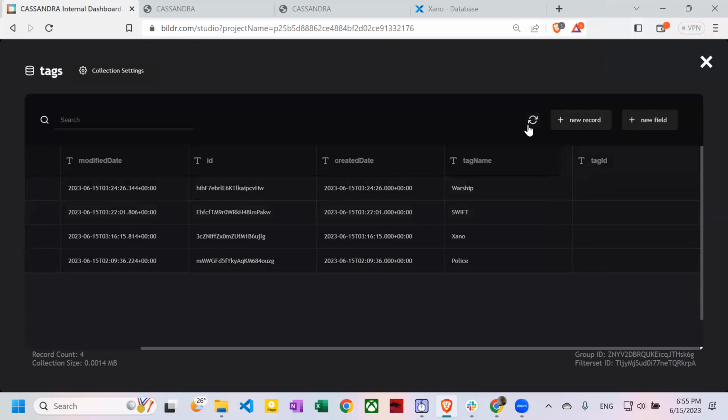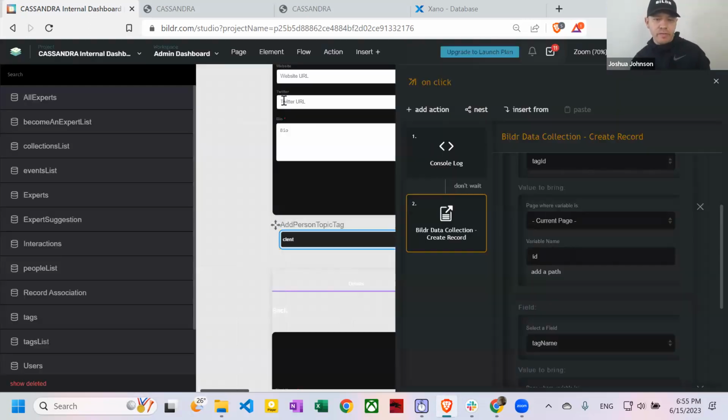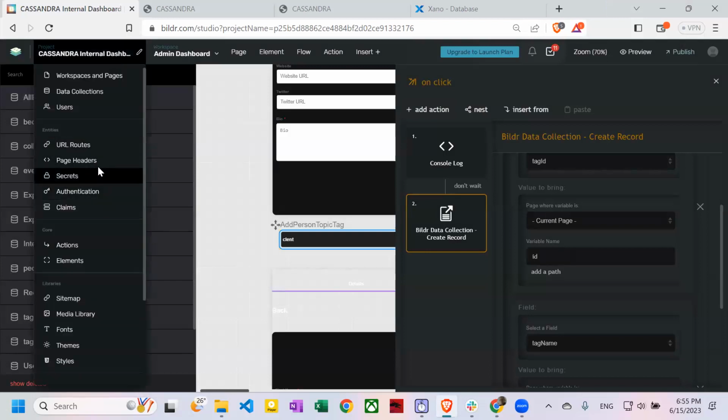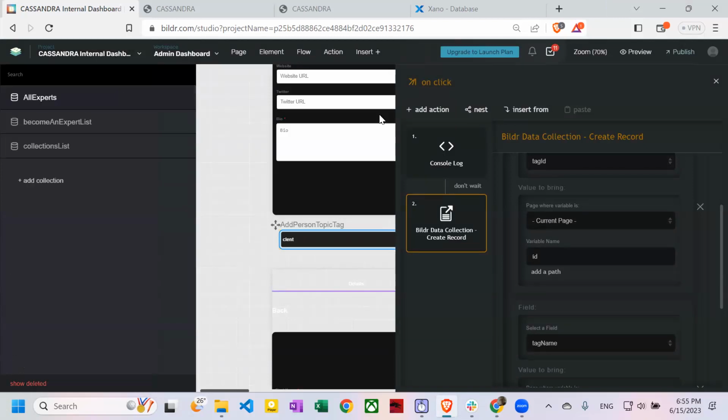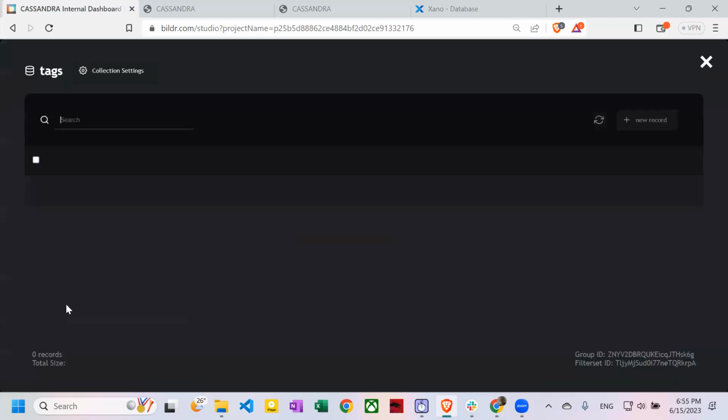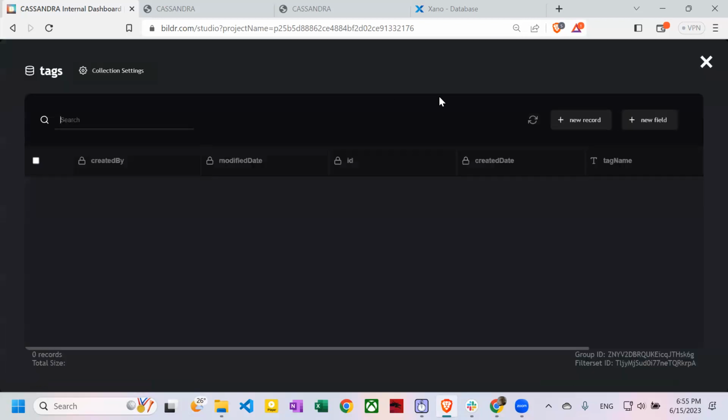Refresh like this, or refresh the whole page. Exit and reload the tags collection. Okay, so here it is. Yeah, that happens a lot in the actions. Sometimes I add an action, change the place of the action, and it doesn't get saved, and I have to do it again when I move to another place.